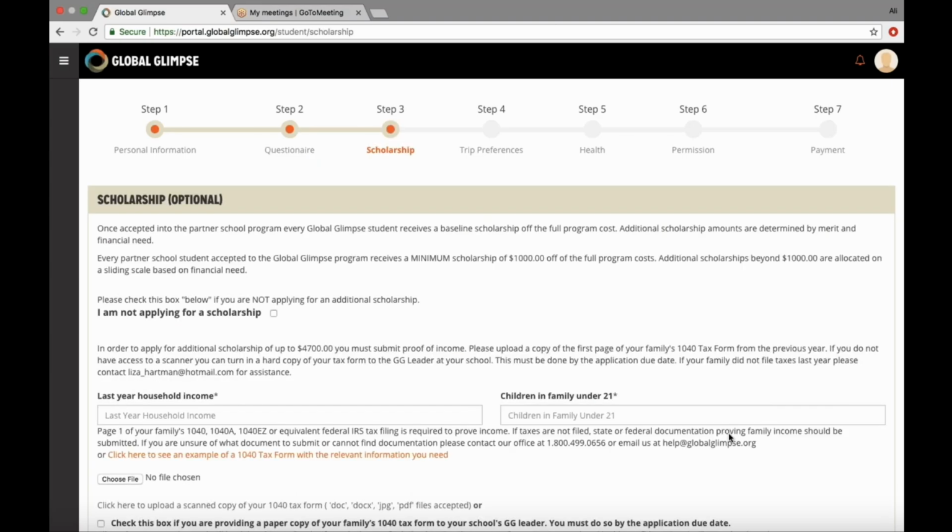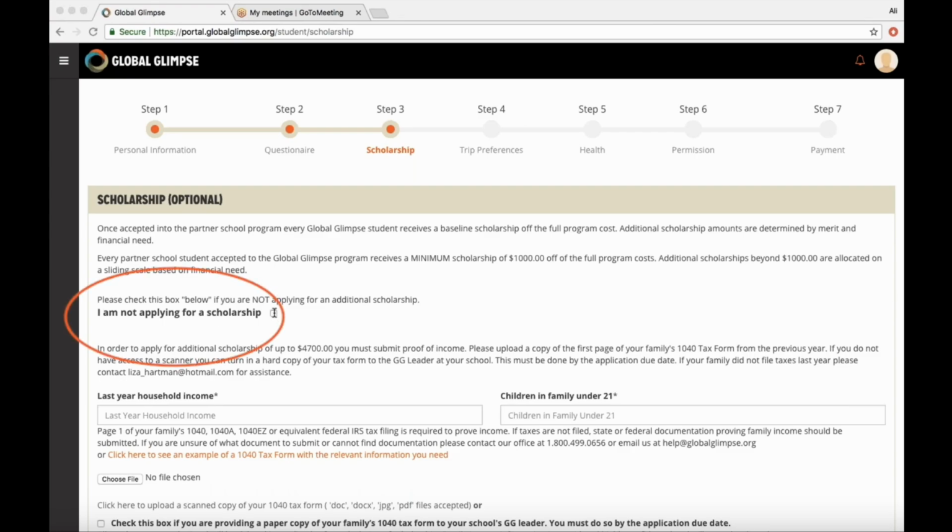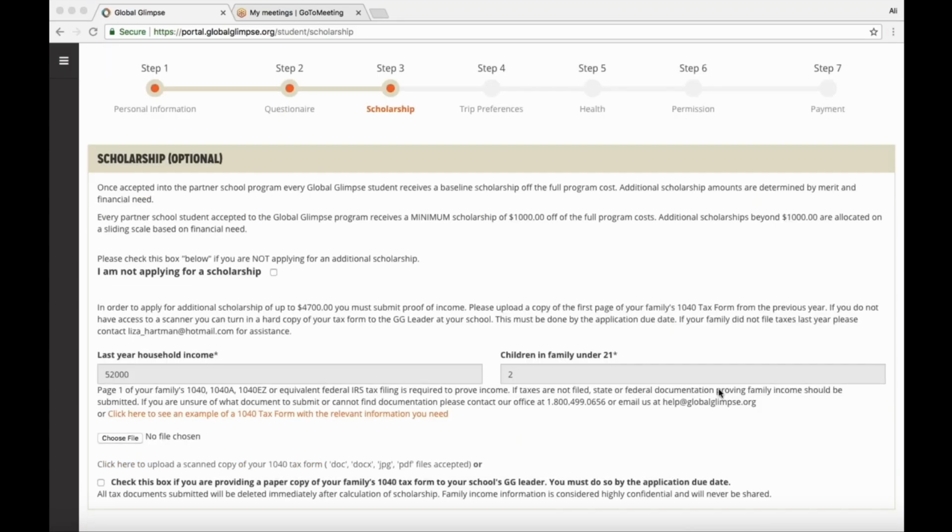This next section is a scholarship portion of the application. Not all students are required to apply for a scholarship. If you do not intend on applying for a scholarship, please check this box here indicating I am not applying for a scholarship. The rest of the page is required if a student wants to apply for additional need-based funding.